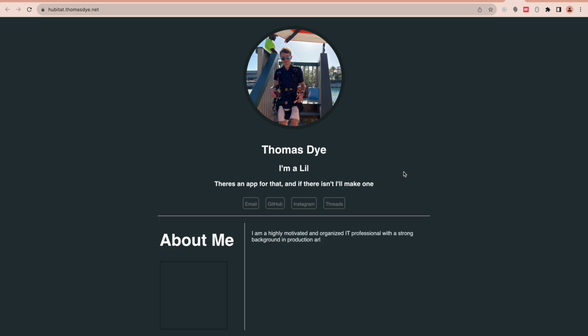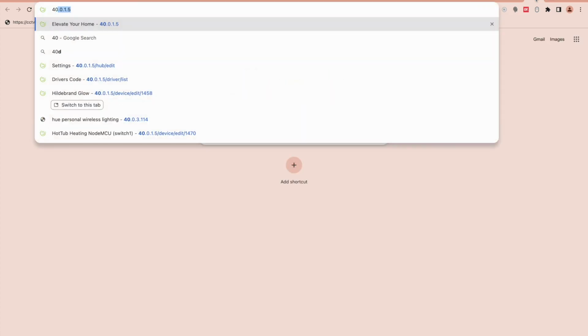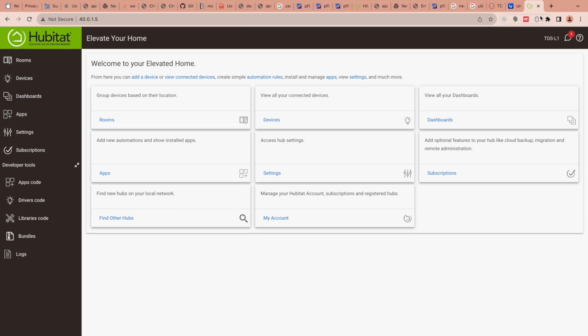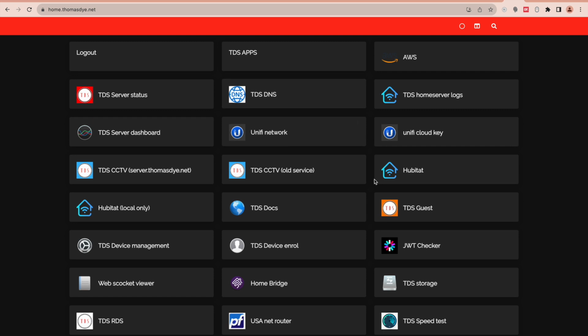Habitat, that's not taking me to Habitat, that's taking me to my webpage for some reason. Habitat is available here at 40.0.1.5 locally. It's a smart home platform, you might be aware of that. Habitat local only, I should have done that one.